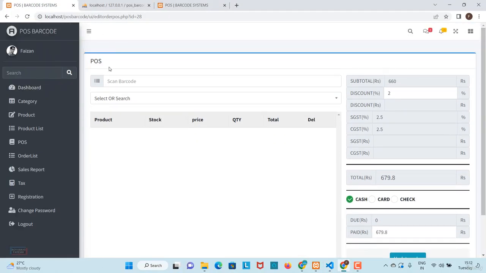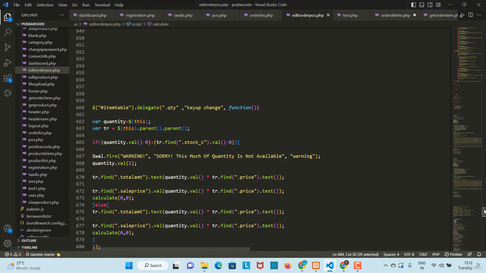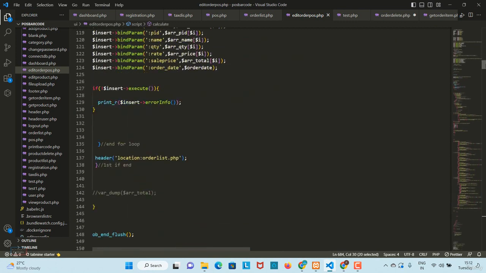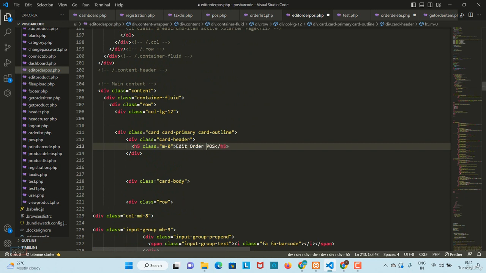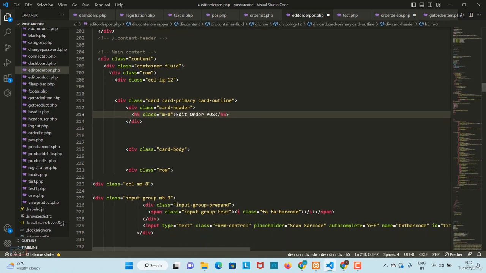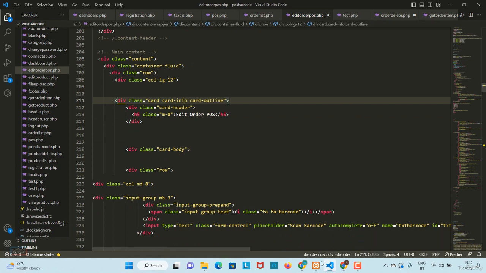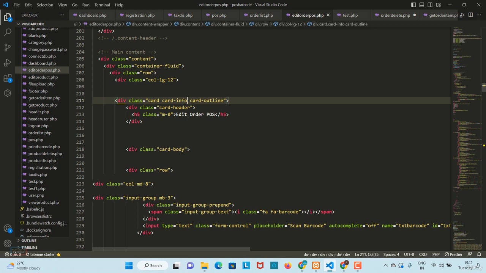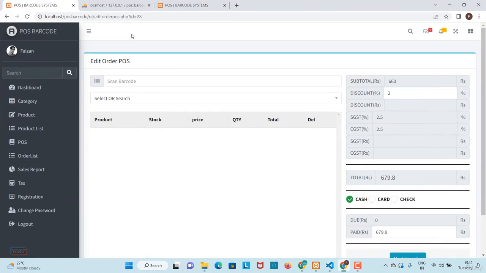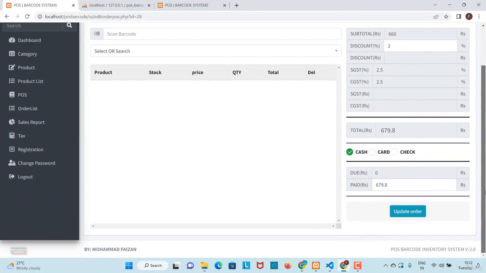We can also change the name here. So first let me change. And here I can add edit order POS. And here instead of primary I can give info. Let's save and let's refresh our page. Perfect. And I can give here danger instead of info. Save, let's refresh. Perfect.